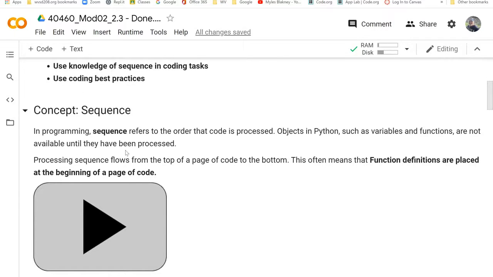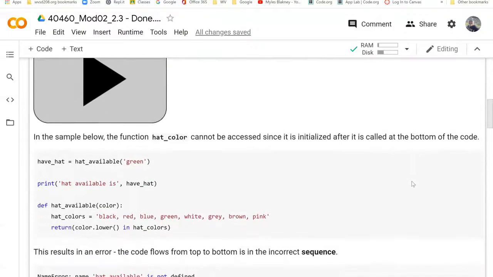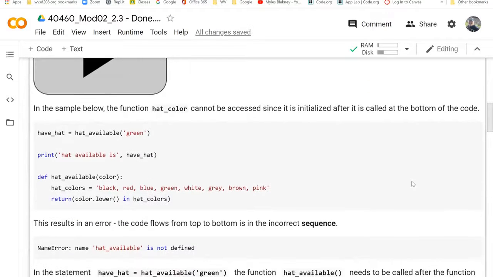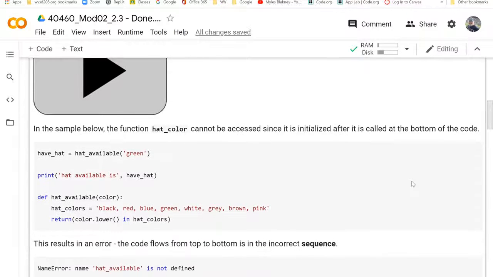Concept: sequence. In programming, sequence refers to the order in which code is processed. Objects in Python, such as variables and functions, are not available until they are processed. Processing sequence flows from the top of the page of code to the bottom. This means that functions and definitions must be placed at the beginning of the code. So here's an example. Please watch the video on your own.